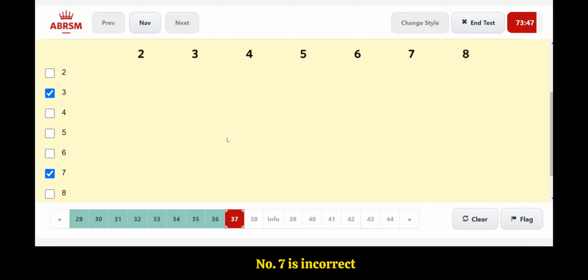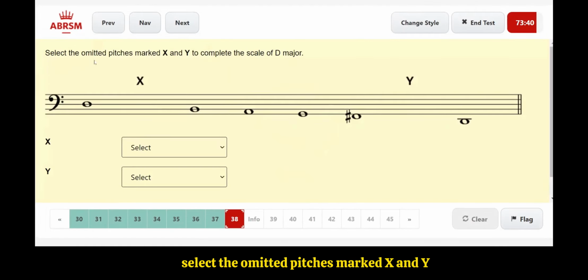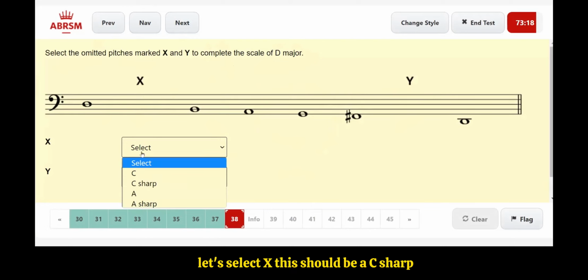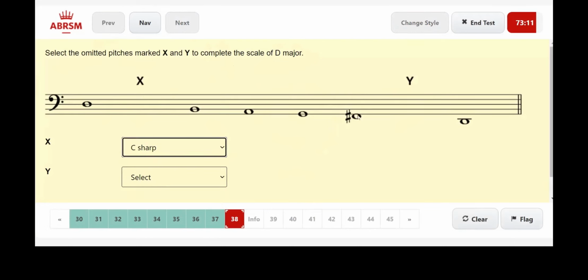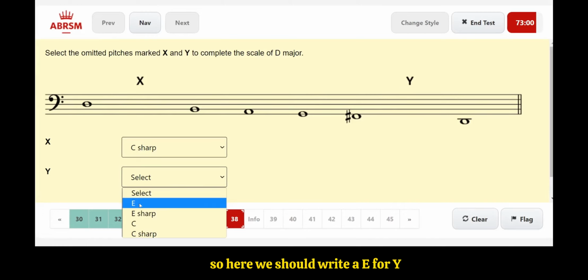Number 7 is incorrect. Select the omitted pitches marked X and Y to complete the scale of D major. D major has 2 sharps, F sharp and C sharp. The first note is a D, so going down will be a C sharp here. So let's select X. This should be a C sharp. After the F sharp here, this should be an E. And the E has no sharp according to D major. So here we should write the E for Y.